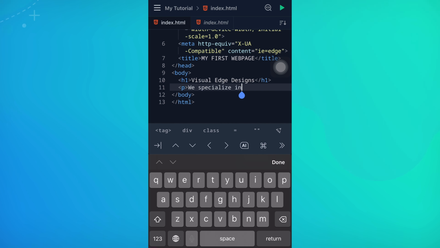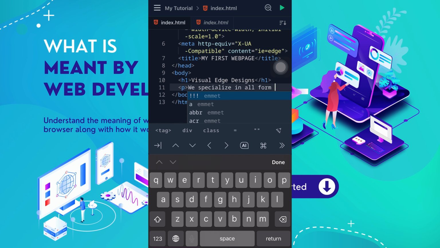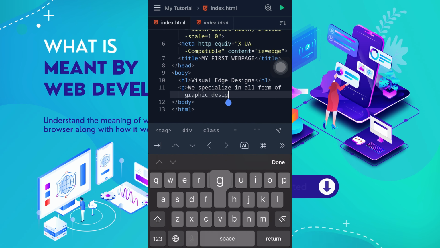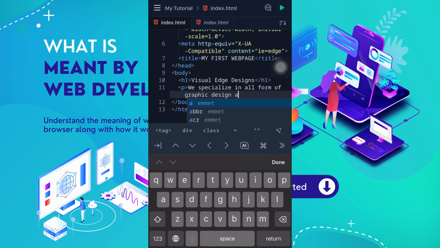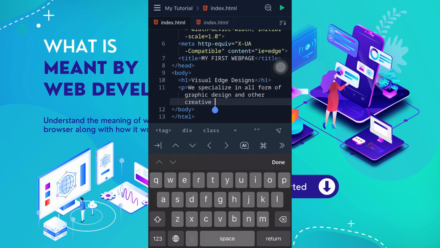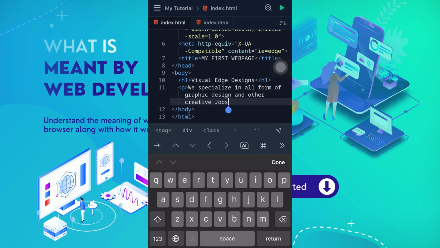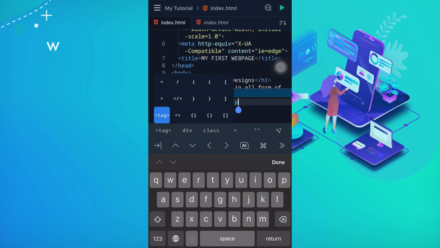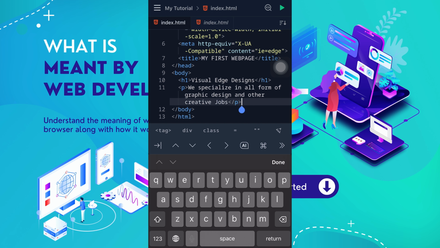So we specialize in all forms of graphic designs and other creative jobs. After then, we close our paragraph tag. The p tag stands for paragraph tag. It's just like the contents under your subtopics.